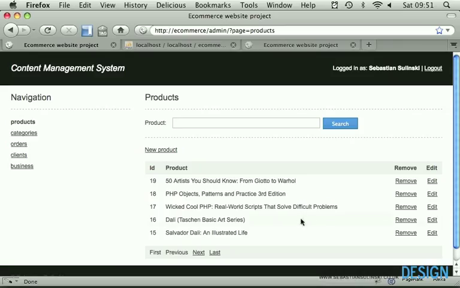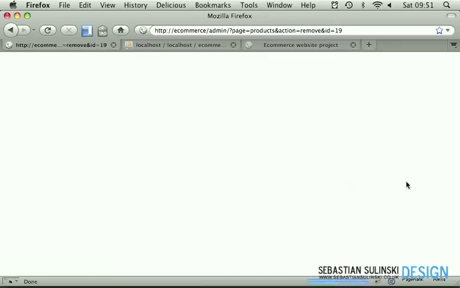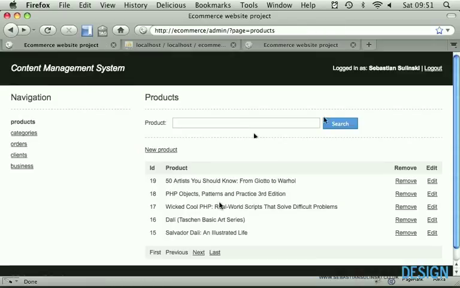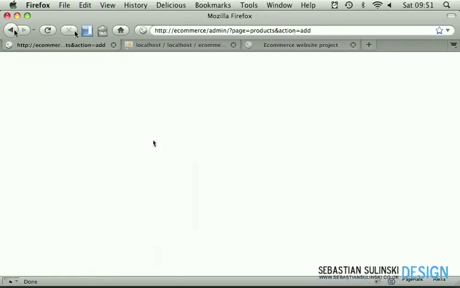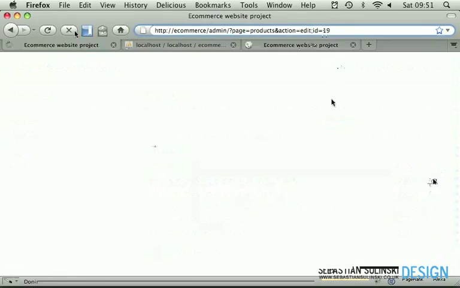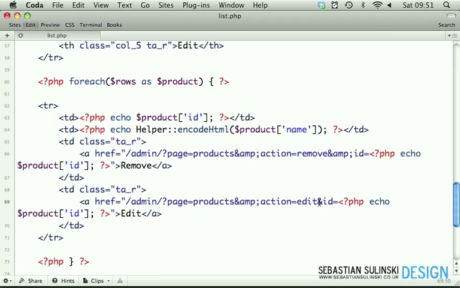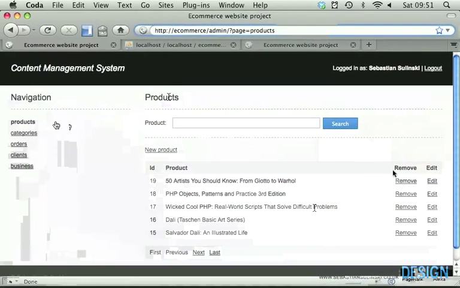Another tiny mistake which I've made: if we click on the remove page, we get a blank page, which is fine, everything works. If we click on add new product, it links properly to the add products page. But if we click on edit, as you can see, we have edit, then semicolon ID equals 19, which is wrong. So if we go back to our list.php before we finish with this file, as you can see, edit has only a semicolon. Perhaps you put it correctly and you've got an ampersand there, but you should have &amp; with the semicolon. Now if we save the file, go back to products, and click on edit, we are redirected to the edit page, which is cool.